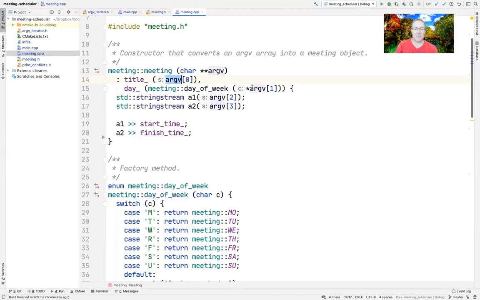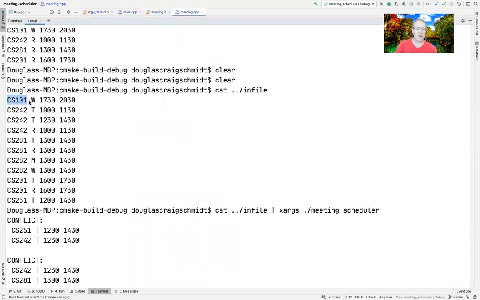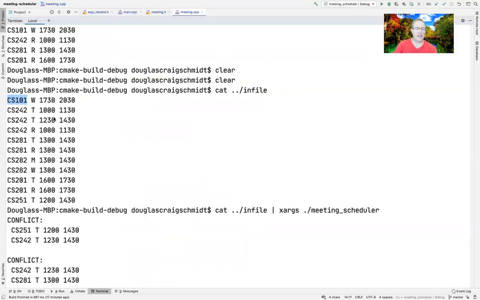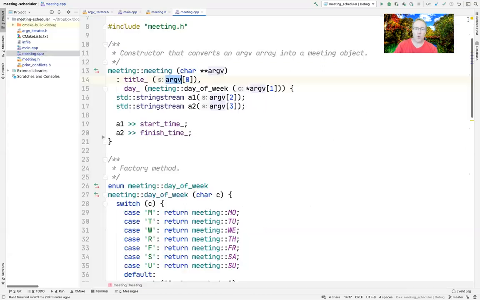And then it takes in argv sub 1 and takes the character there, which is going, of course, to be the day of the week. And you can see here that that could be W or T or R for Thursday and W for Wednesday and so on. And then we go into the body of the constructor, and here we're going to convert the string parameters that come in from argv, which namely are things like 1730 and 1130 and 1430 and so on. We're going to convert those into the corresponding numbers.